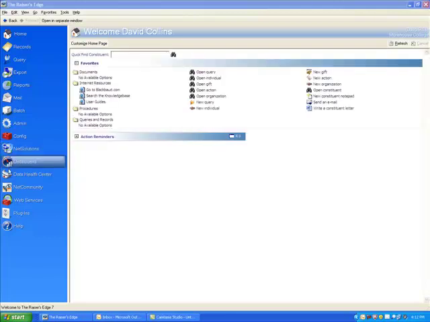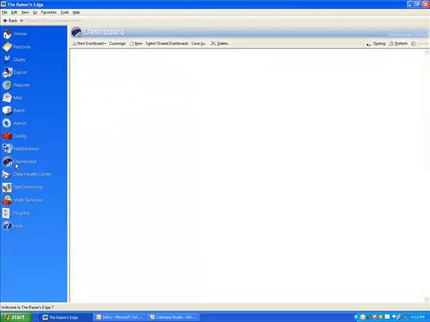First, you're going to log on to Razor's Edge. On the left-hand panel, you're going to choose Dashboard. Once you click Dashboard, the dashboard feature is going to come up. You're going to choose New Dashboard at this point to create a new dashboard.